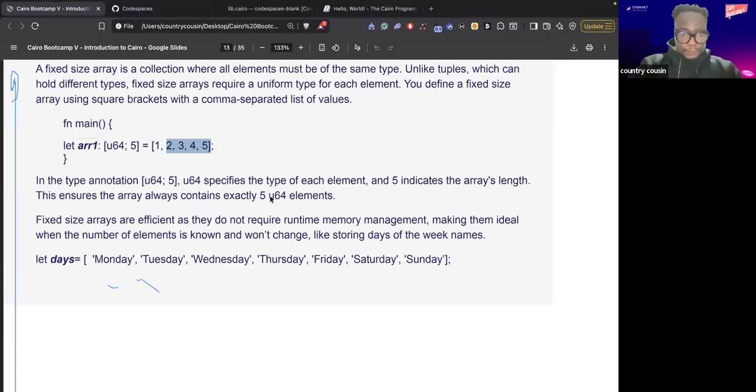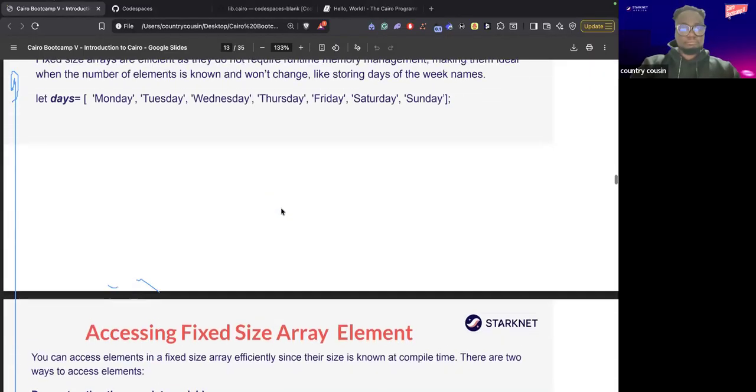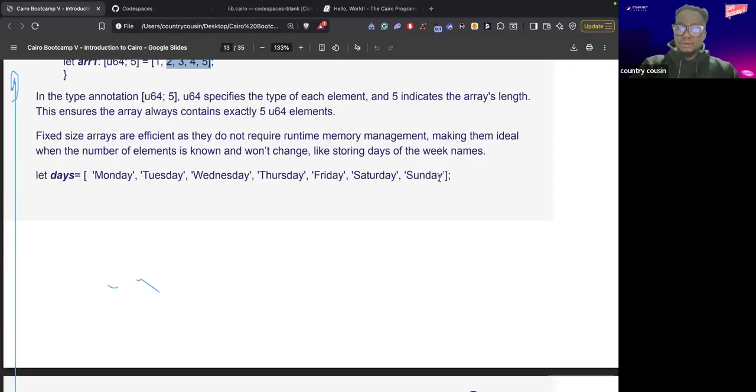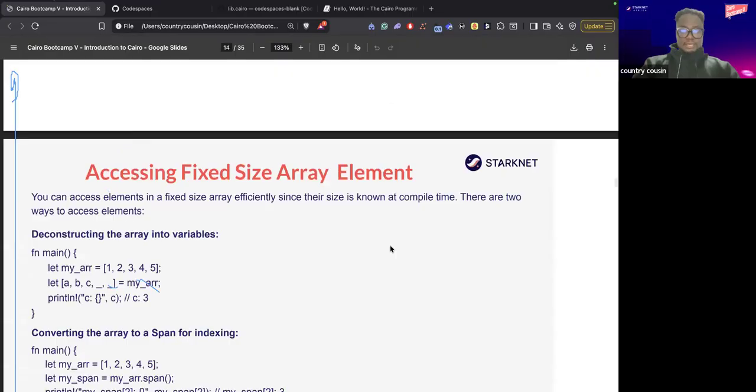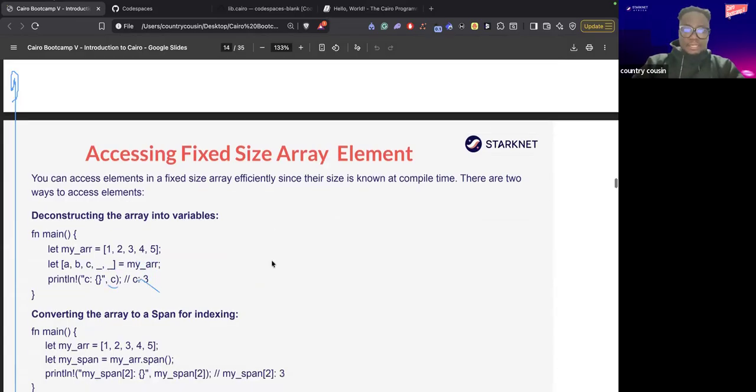So you can use this for maybe days in a week or months in a year. Things that are really fixed in your programs. That's where this shines. So you can access elements in a fixed size array. Like we have this fixed size array. Let me just copy this, maybe I can see it in action. Great.